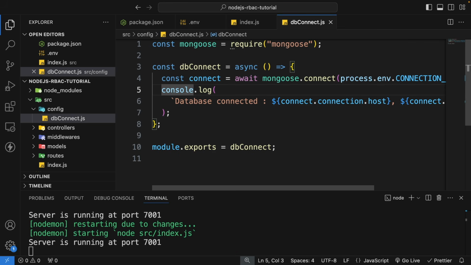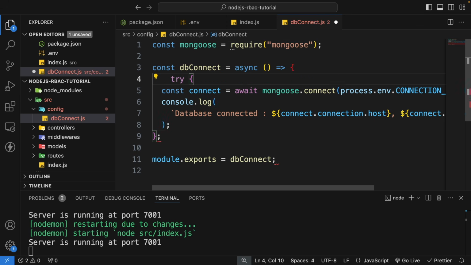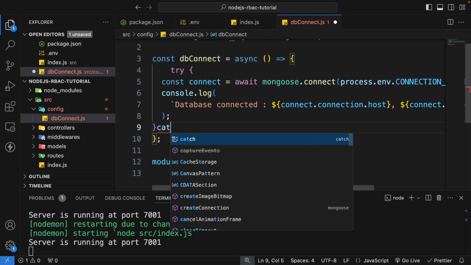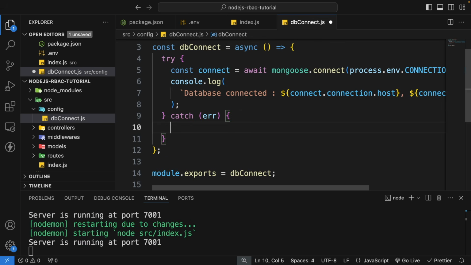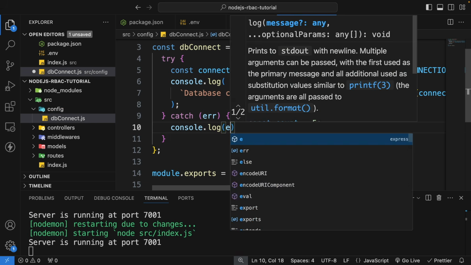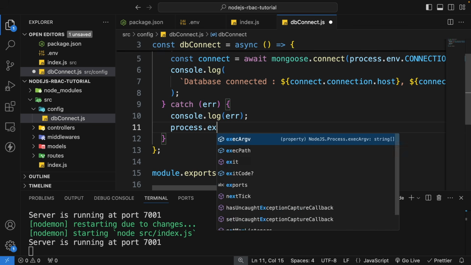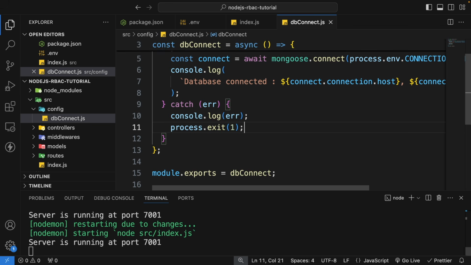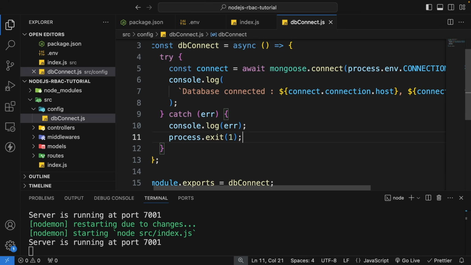The other thing is, if there is any error, then we will catch the error. For that we need to put this into a try catch block. So I will use try, cut here and put it inside, then use catch, and we are going to have the error in the catch. Now here I'm going to use console.log to log my error if there is any, and then process.exit so that it exits the program. All right, now we have this dbConnect, and we also have the database connection here.